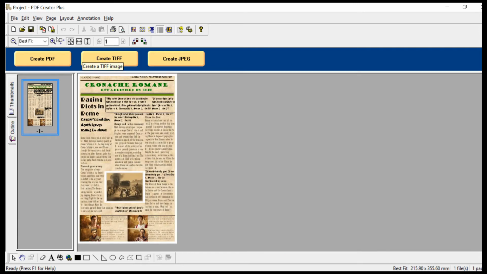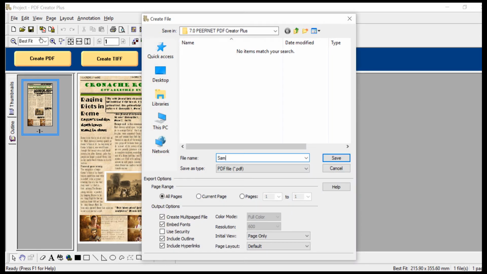You can print and append additional documents to PDF Creator Plus before conversion. You can also add annotations like notes, graphics, and hyperlinks to create a PDF customized for you. When you are ready, click Create PDF. Then you can name and save your PDF file.